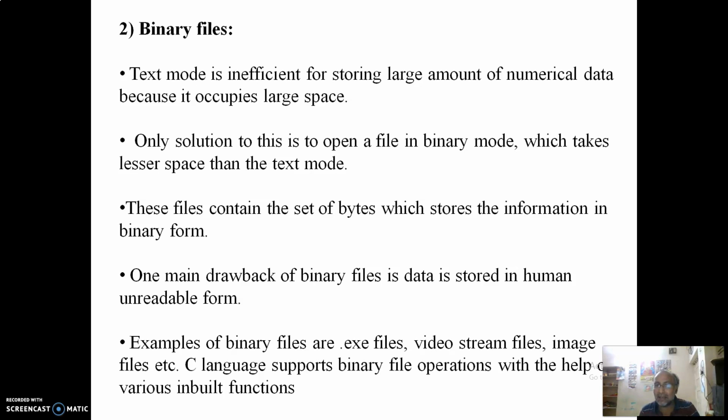These files contain a set of bytes which store the information in binary form. The main drawback in binary files is that humans cannot understand them. The examples of binary files are .exe files, video stream files, image files. C language supports binary file operations with the help of various inbuilt functions.